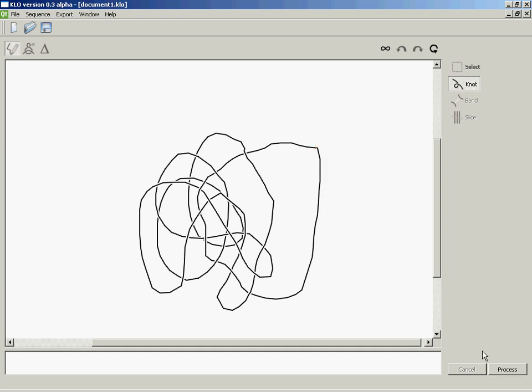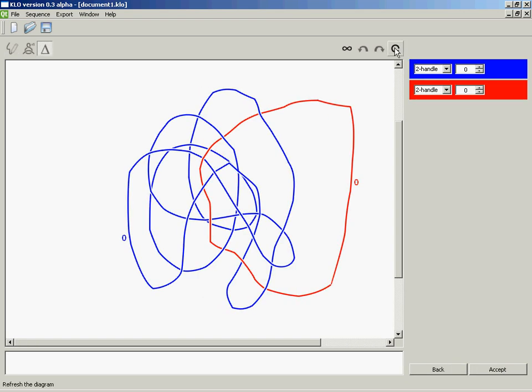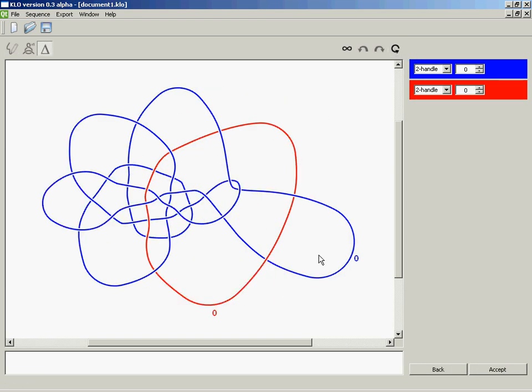So here's a starting point. Once you're happy with the sketch, you can process. And let me just refresh here to clean up the picture a bit. You can now specify for each component whether it's a one-handle or a two-handle as before, and what the framing should be. I'm going to make this a +1 frame two-handle, and the other one I don't really care. I'll keep it as it is. Once you're happy, you can accept.